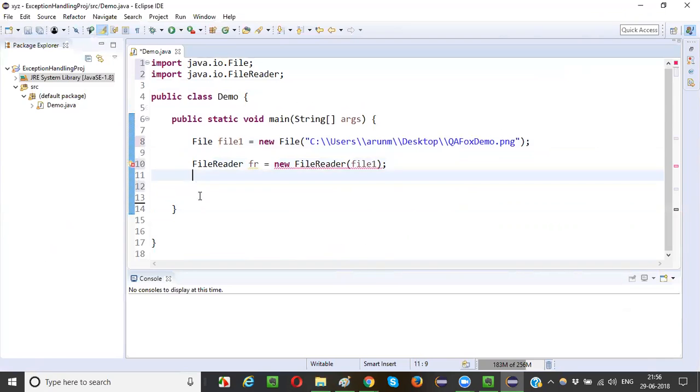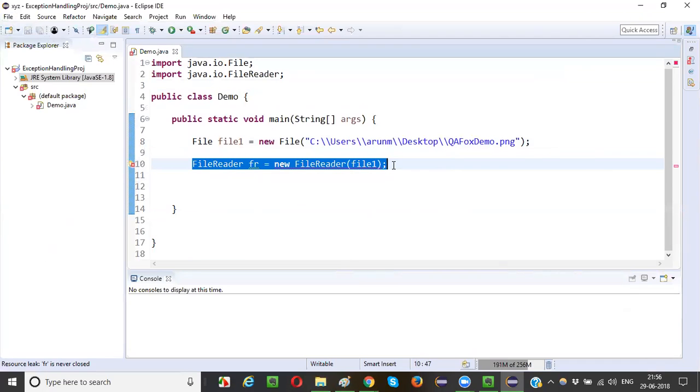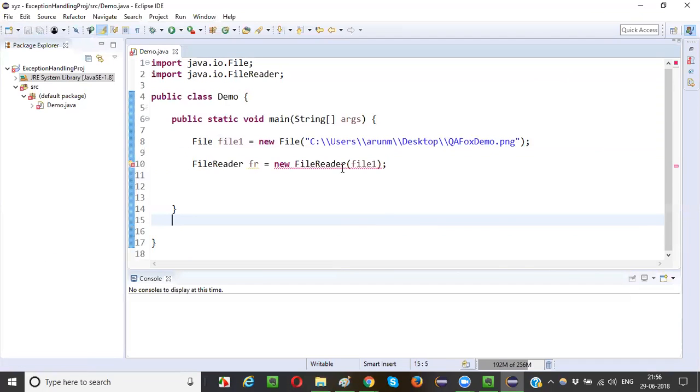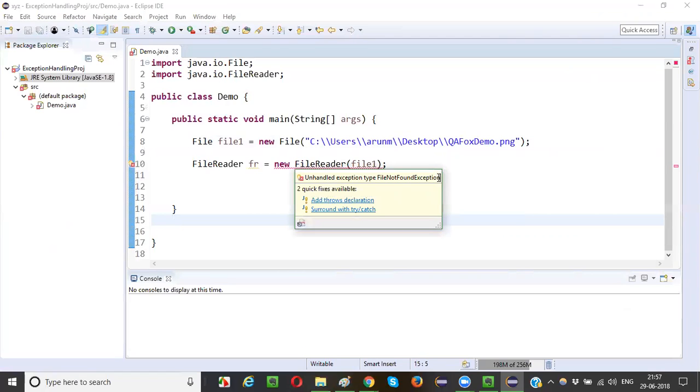So guys, now you are getting an error, right? I created a statement here and you are getting an error. Hover the mouse on this error, you see what is being displayed here, guys? Can anyone read this? FileNotFoundException. Yes. Unhandled exception type. That means it's an exception, right?